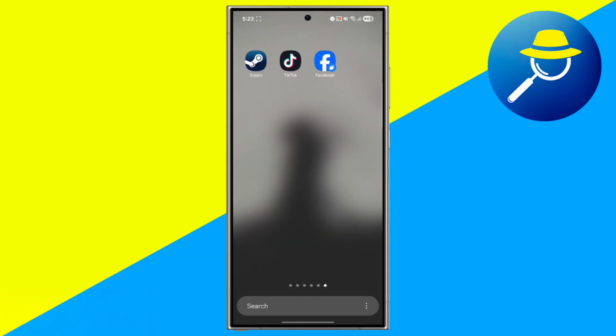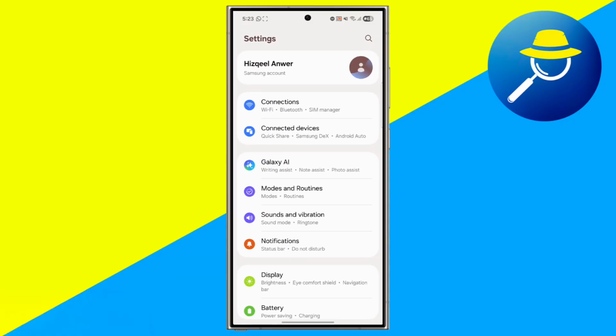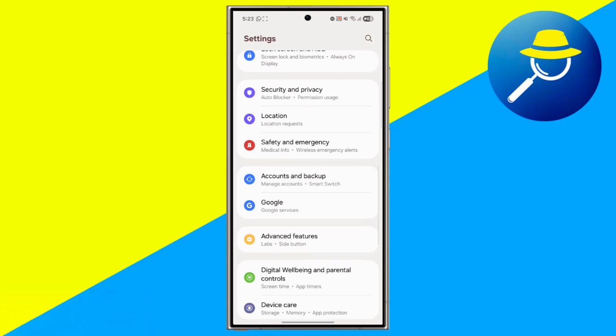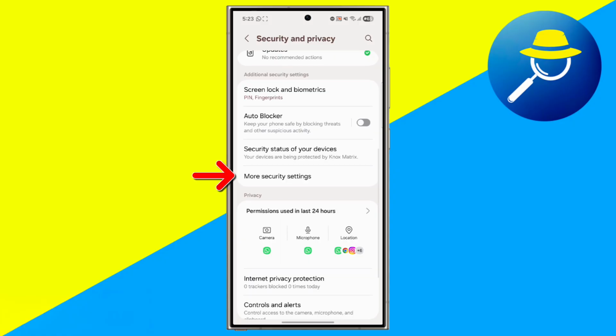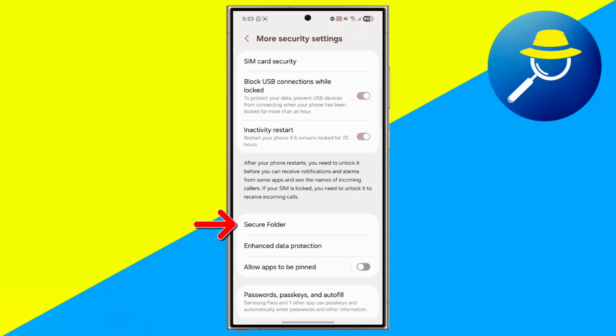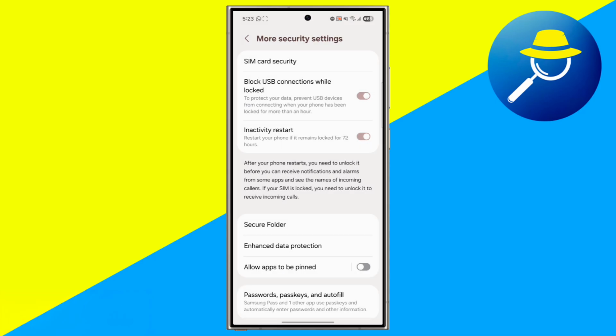If the app you want to duplicate does not appear in Dual Messenger, there is another method you can use. Go back to the main settings page and open Security and Privacy. Then tap More Security Settings and select Secure Folder. Set up the secure folder by signing into your Samsung account and creating a PIN code.